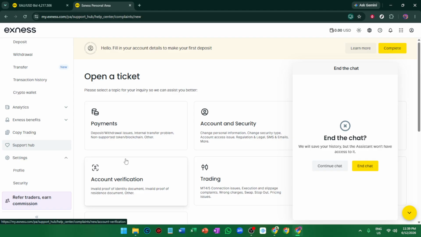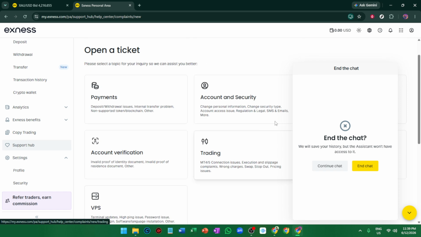Next, explain the reason you want to change your email address. Keep it clear and simple. For example, you may no longer have access to the old email, or you may want to move to a different address for security or convenience.